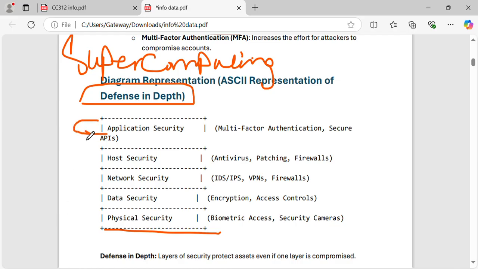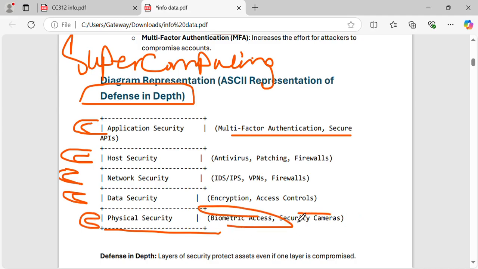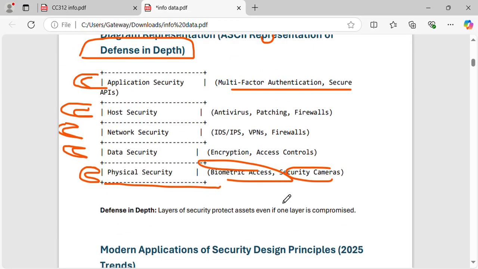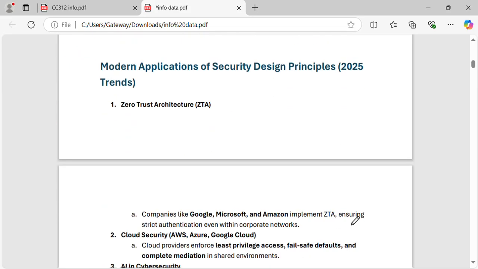We sign up here and we have multi-factor authentication. Then we go to the host, which has firewalls attached to it, and the network has a VPN, and then it sends our data encrypted. And then for physical security, there are biometric access and security cameras. So this is also important. And defense in depth means layers of security protect assets even if one layer is compromised, right?